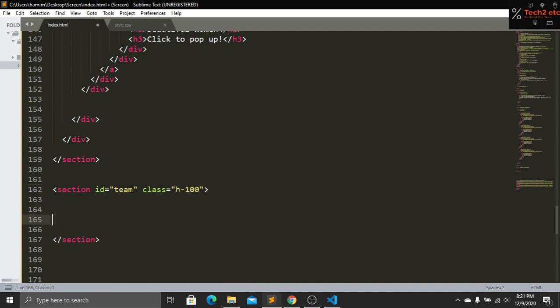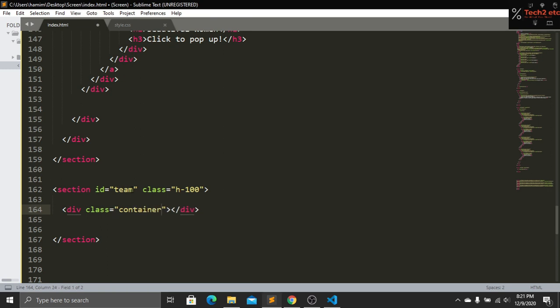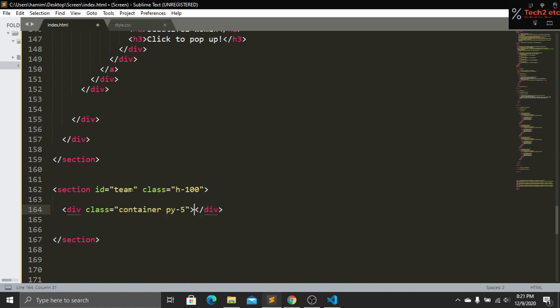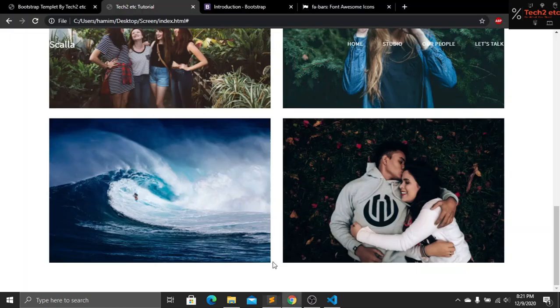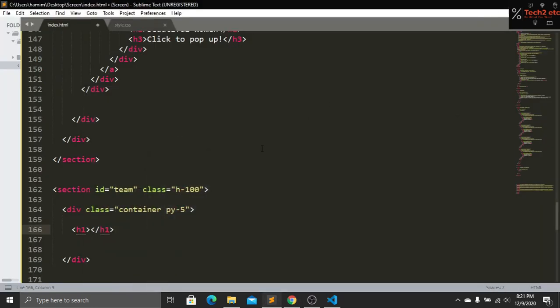That's it. So inside this section, now we have to create another div tag, and the class name of this div tag will be container, because I want a space from left and right. That's it. And now I want padding from top and bottom also, so it will be 5. That's it guys. So inside this section, now we have to create an h1 tag for our heading, and here you can see that our heading is meet our people, and paste it here.